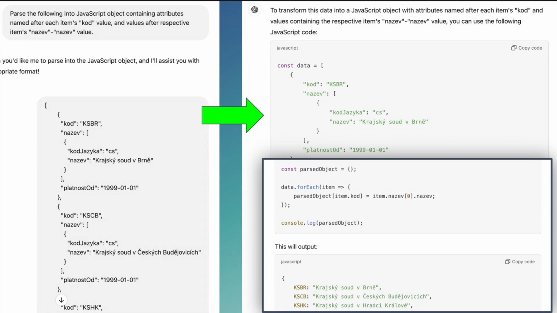And during the process, I was working with ChatGPT on that code. There were some issues that needed to be resolved, that needed to be fixed. This is one of the examples.